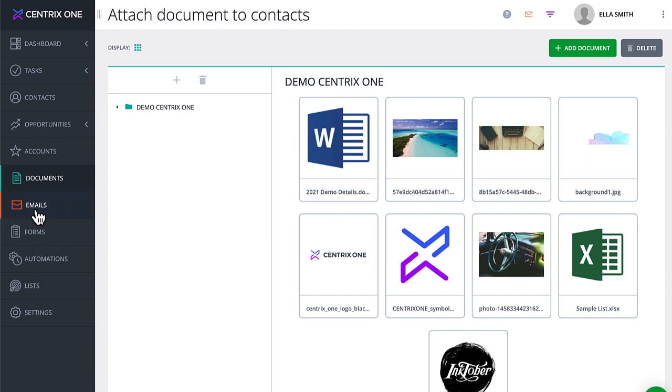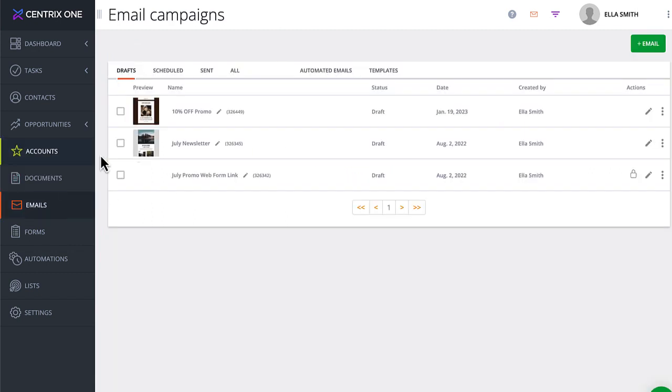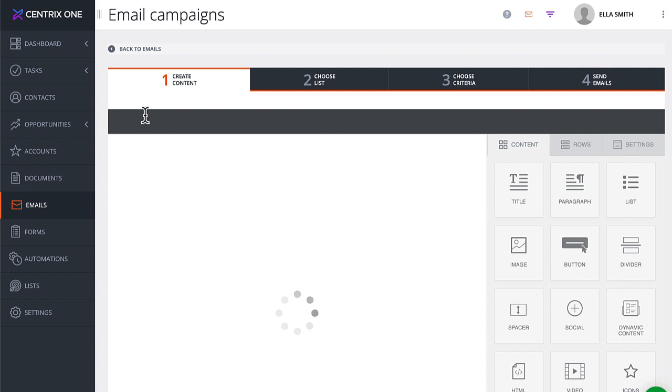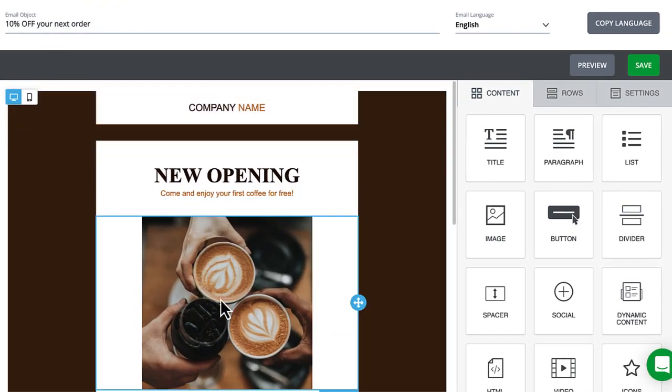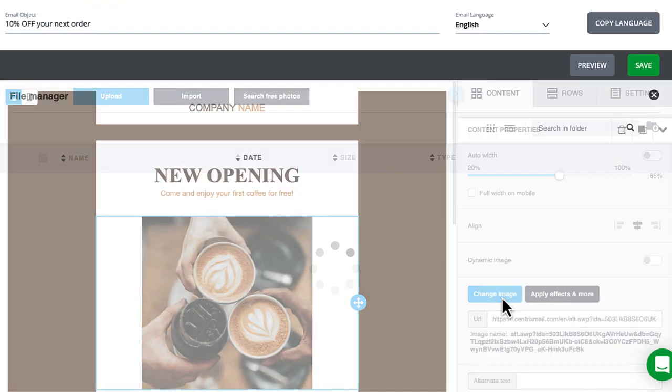When creating an email in CentrixOne's integrated email module, files uploaded in the Documents module can be easily linked within the email.